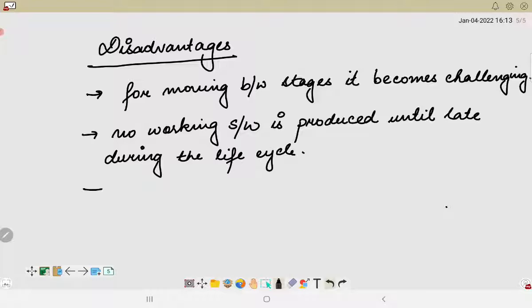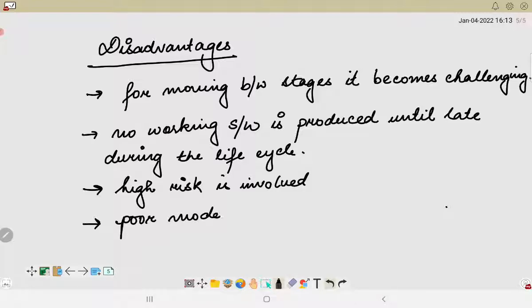The third, as already discussed, is high risk. Since risk analysis is not done here, high risk is involved. Then it's a poor model for large and ongoing projects.